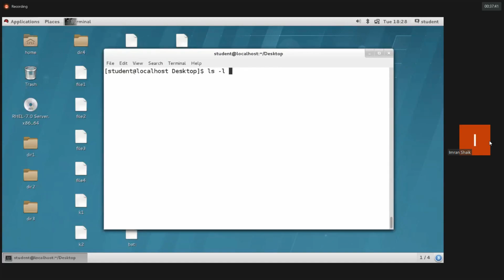Then if you want, you can filter files from A to C. See here, I'll do one thing. I'll create an ABCD file. Okay. So I'm creating one file called ABCD.